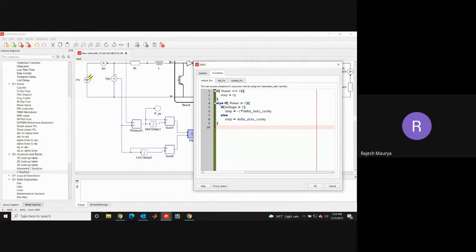Now we'll write the second else if condition. Else if power is less than 0, condition open, and if voltage is greater than 0. So when power is less than 0 and voltage is greater than 0, then step would be equal to delta_duty_cycle. Else step would be equal to minus 1 into delta duty cycle. Condition close.